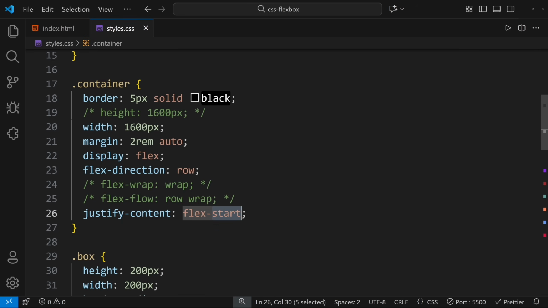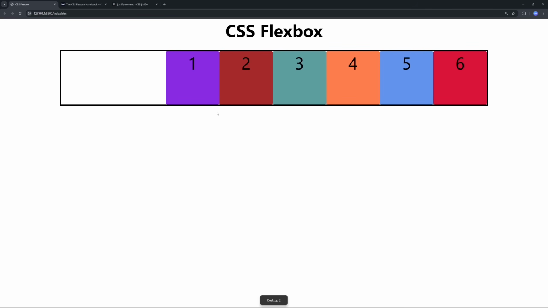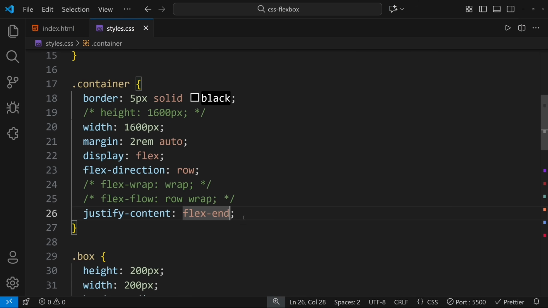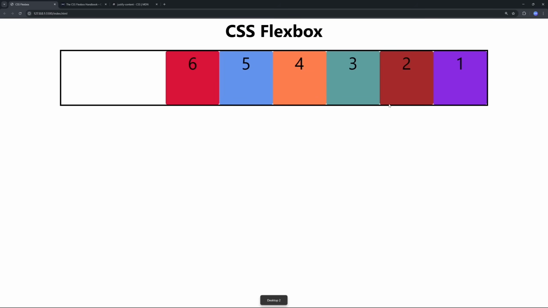Now we can do something like flex end as well. If I do that, then as you can see, all of the content is now pushed to the right side and all of the leftover space is now on the left side. Now you might be thinking, hey, I can do something similar with the flex direction property as well. So if I get rid of that and do flex direction to row reverse, then this will happen, right?